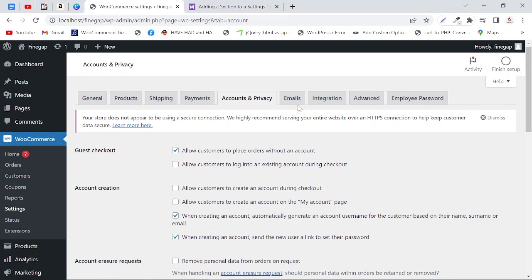And in today's video, I am going to show how to add WooCommerce setting tabs in your custom plugin or you can add in your custom child theme.